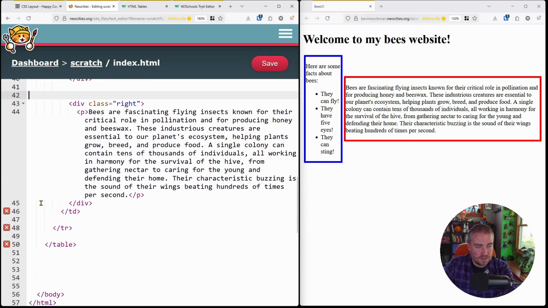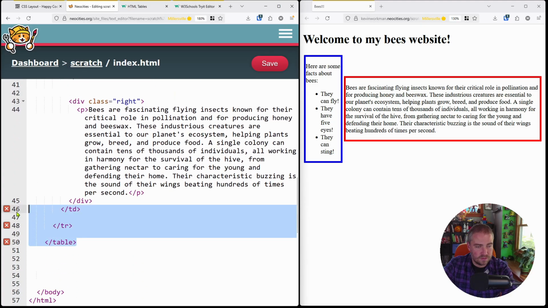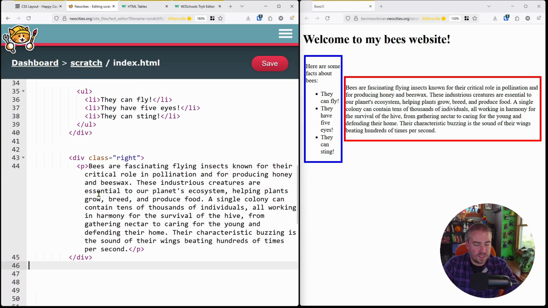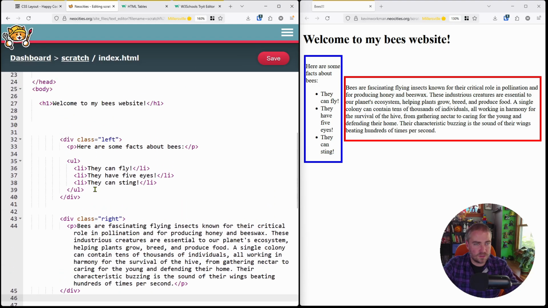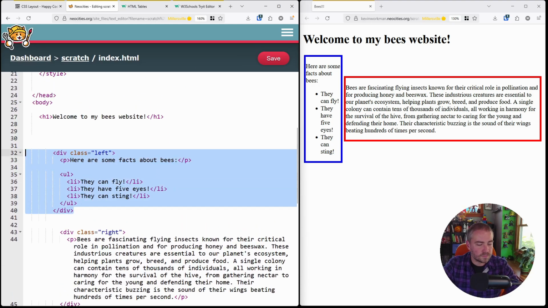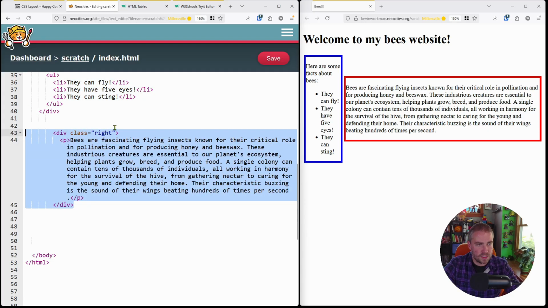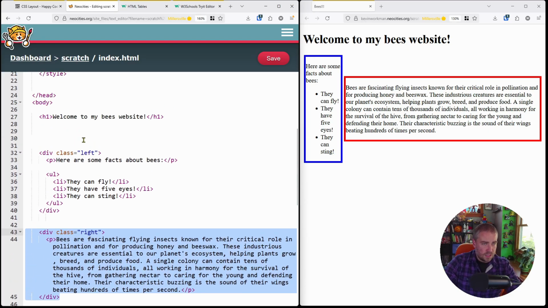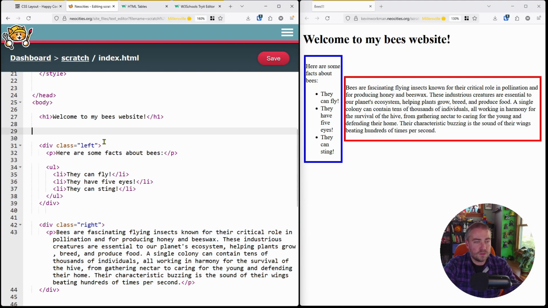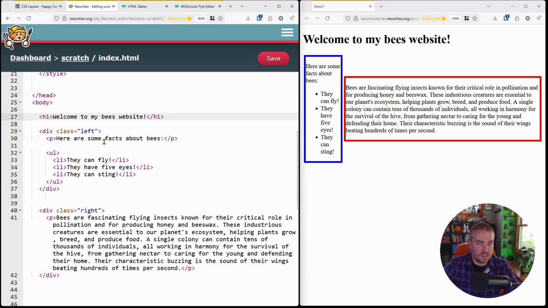Get rid of that. And get rid of all of that. And what I'm left with is two divs, basically. So I'm going to fix my white space because I'm annoying. And sure. So what I have now is an h1 and a div that contains a p tag and a ul, and another div that contains just a p tag.